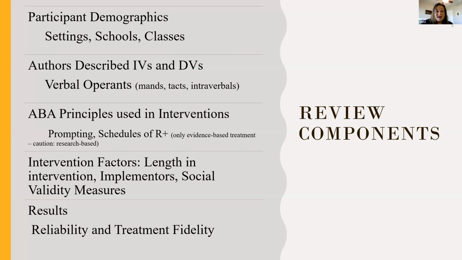We also looked at intervention factors. So we looked at all the differences within the studies in length and intervention. How long were the kiddos in intervention for? How often were they getting the intervention? Who was implementing it? Was it students, graduate students, professors, teachers? And we looked at social validity measures and then the reliability and the treatment outcomes.